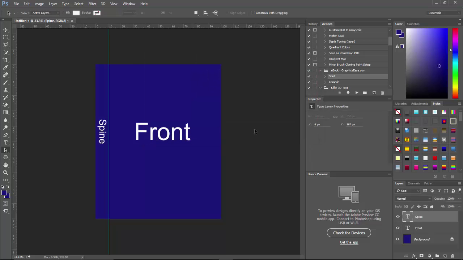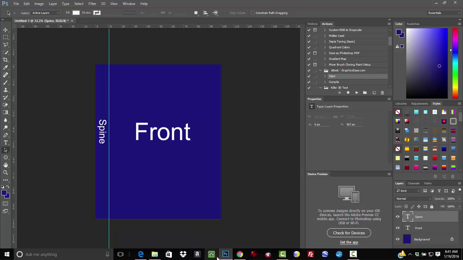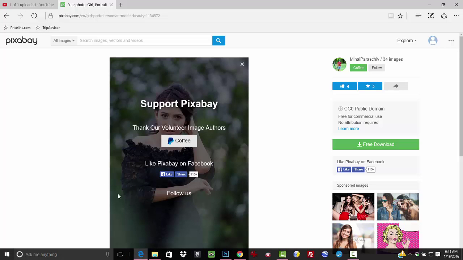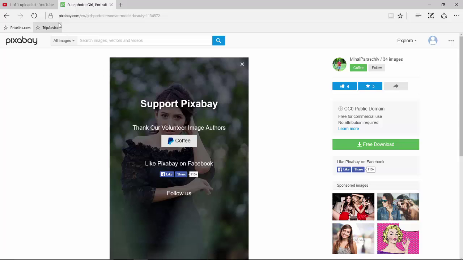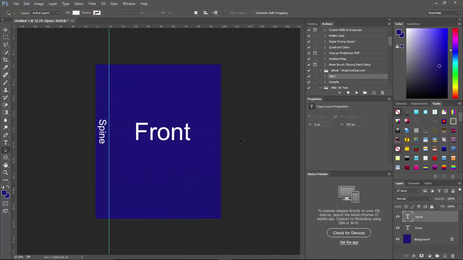Now the first thing I want to do is put a picture on this template, and I found one on Pixabay that I'm going to use. If you don't know where Pixabay is, it's right here. This is the picture I'm going to use. It's pixabay.com, and you can do a search. I did a search for nature, and this is one of the pictures I found. You'll notice that this picture is in the public domain. It's free for commercial use, no attribution required, and you can just download it for free.